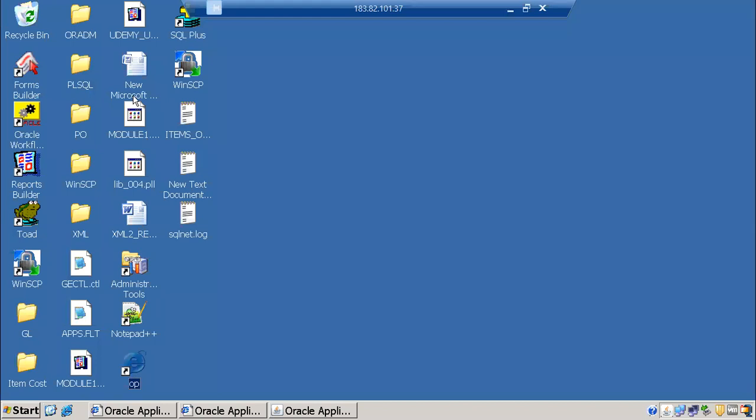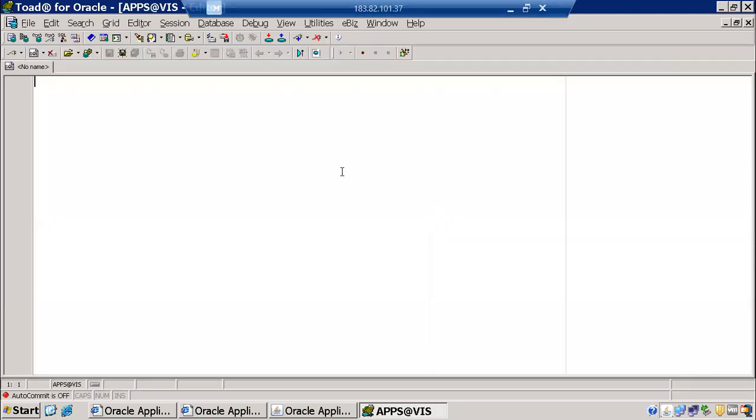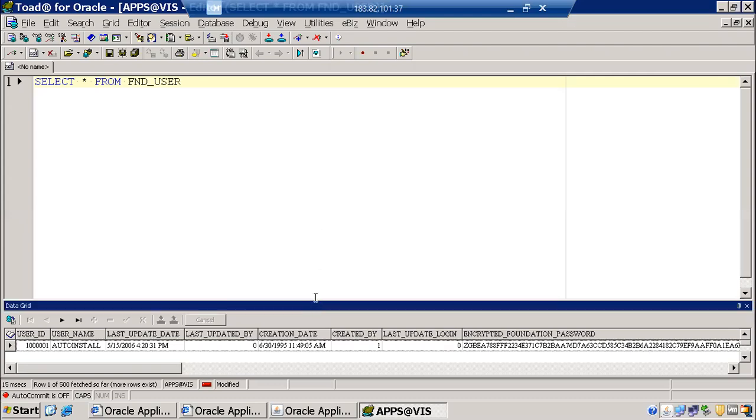Okay, let's connect to the database. Let's connect to the database by using the tool called Toad. I'm writing the query here: select star from FND_USER. Press Control Enter, and we will get records. I'm getting all the user details here.